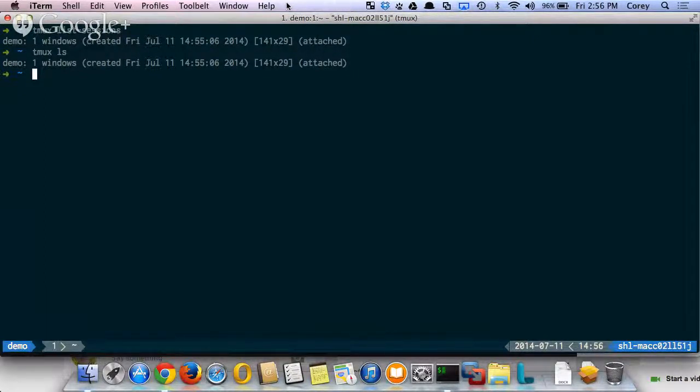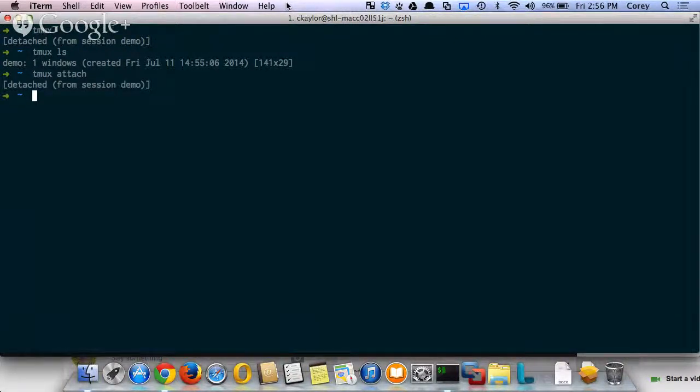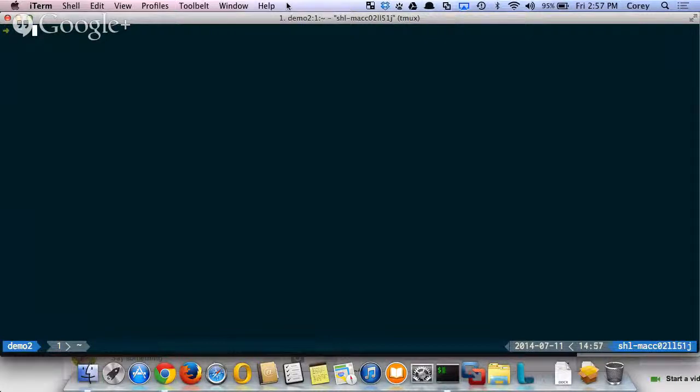I can also detach and then come back and run tmux, naming it demo 2, and now if I say tmux ls, you can see that I have 2 sessions running. Pretty impressive, right? I said it is for terminal. It definitely makes using it nice.